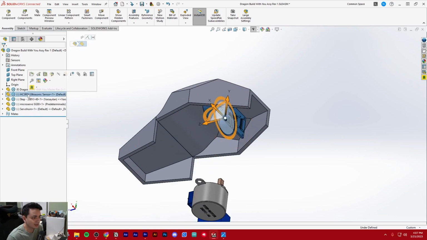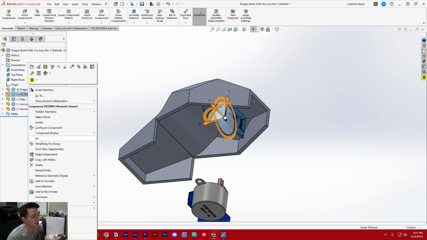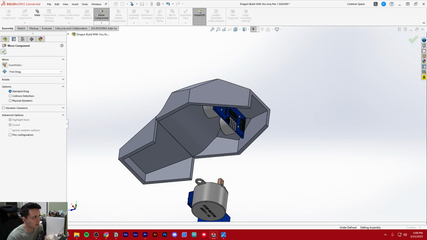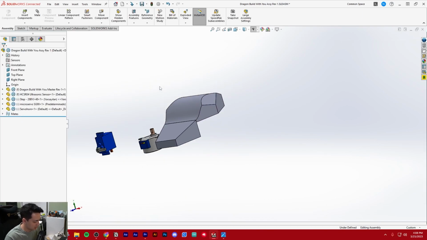So now I like the spot of my ultrasonic sensor. I don't want it to move. So I'm going to press fix. So now even if I wanted to, I couldn't move this. If I left click this and then press move component, it's not even letting me. I can't move it, which is good. That's what we want. Control S.